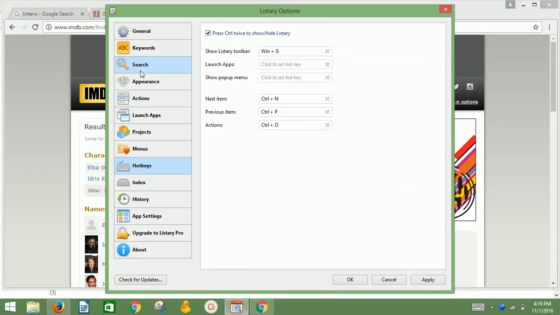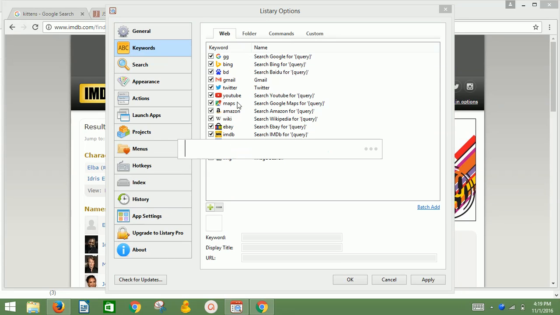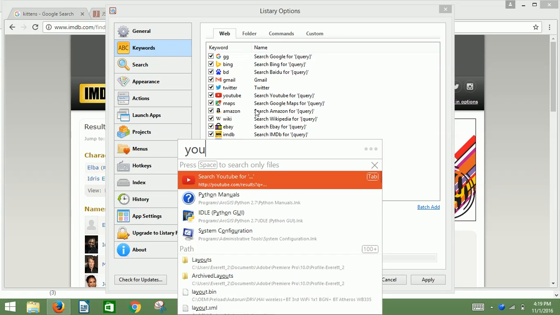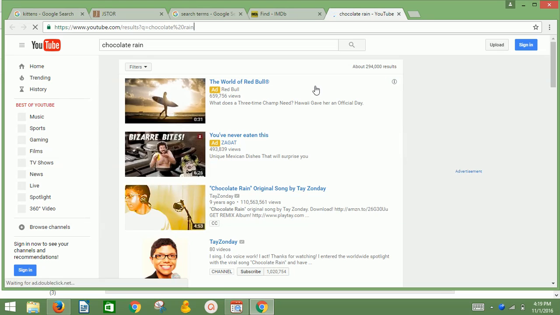Listary allows you to, using this keywords tab, actually add in your own custom web searches. You can see here that it's got a number of ones. The keyword is what you type into the prompt. So if I wanted YouTube, it'll autocomplete it if you hit tab, and search for chocolate rain. You can see here, youtube.com/results?q=chocolate rain. And it'll just find it for you.